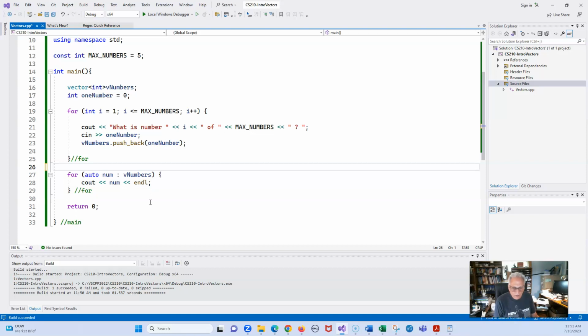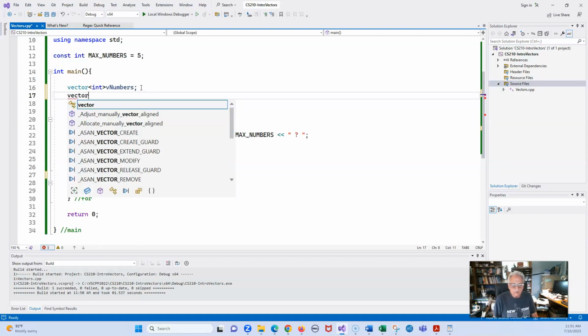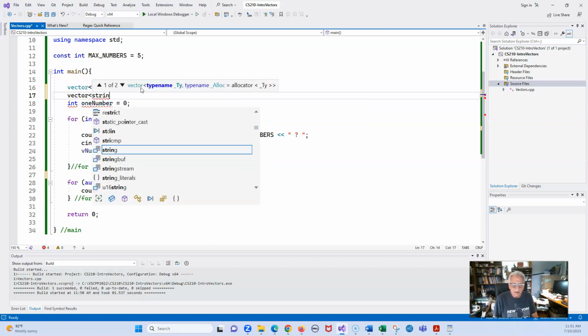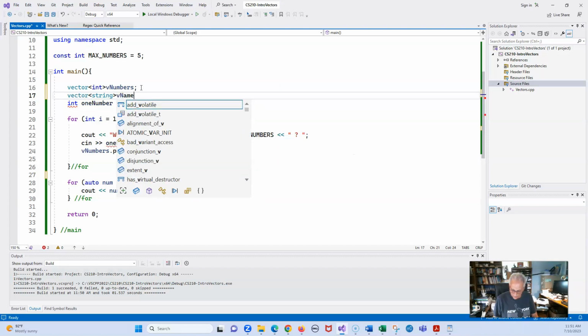So if I wanted to do a string, I would create a vector of type string. So for instance, we wanted to do names. So let's go and create a simple vector. And this time we'll type string. And we'll call it the names.